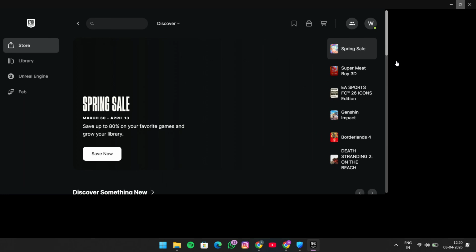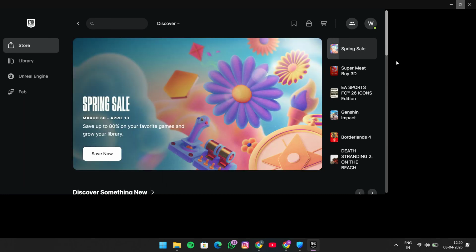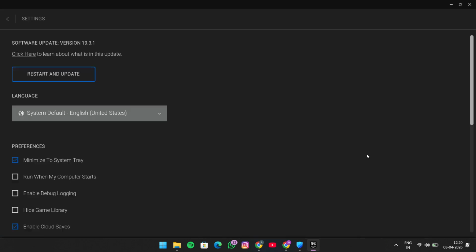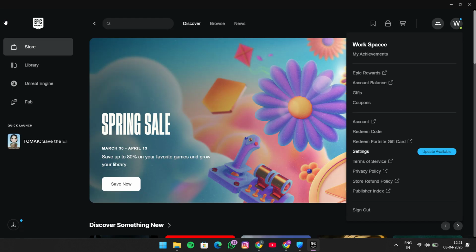If the launcher still will not open or sign you in, check whether Epic Games has a newer version available. An outdated launcher can sometimes fail because it is no longer compatible with the latest services. If the app opens even briefly, let it update automatically. If not, you can download the latest version from Epic Games and reinstall it over the top or replace the old version completely. Updating the launcher is an important step because even a small version mismatch can cause login failures.